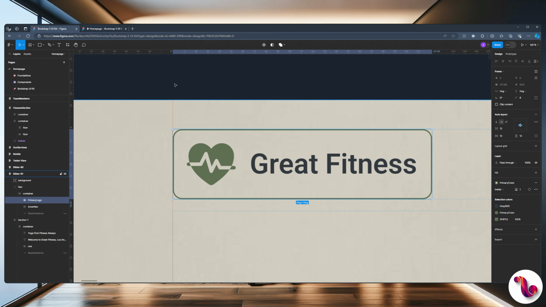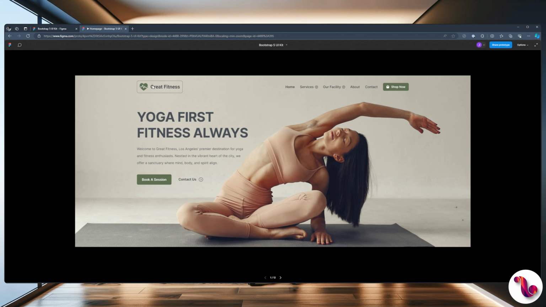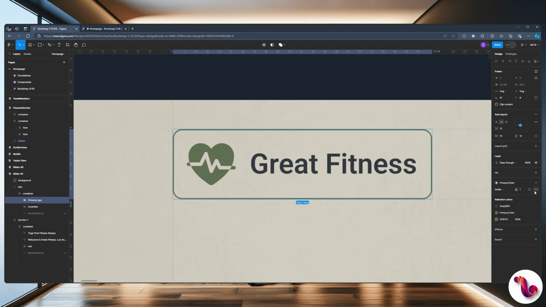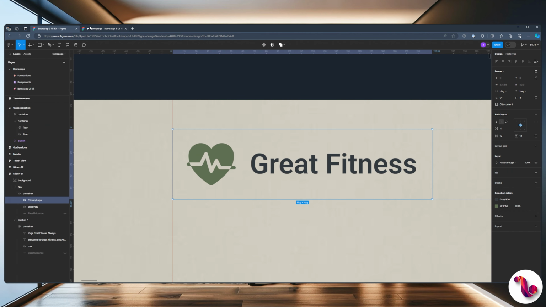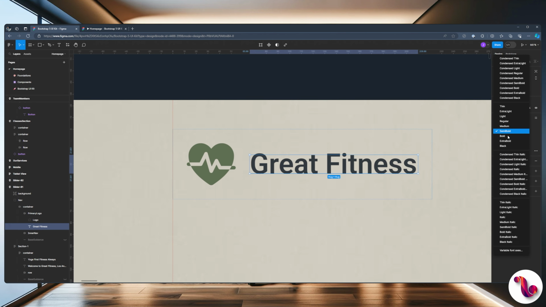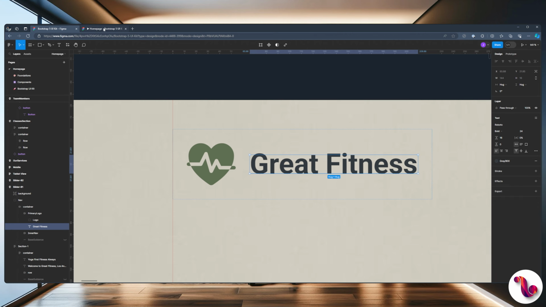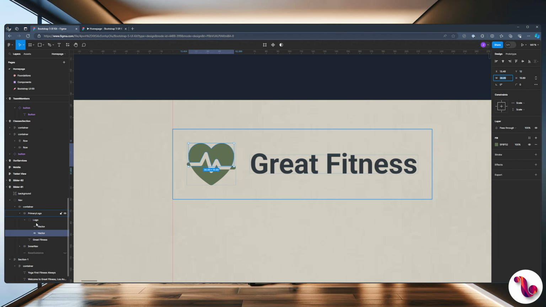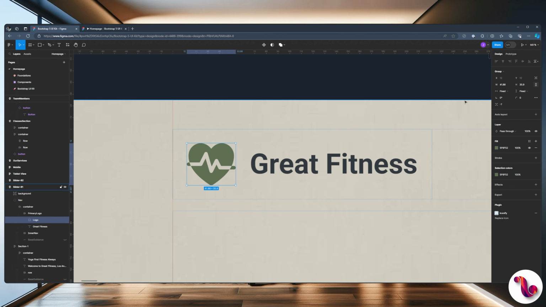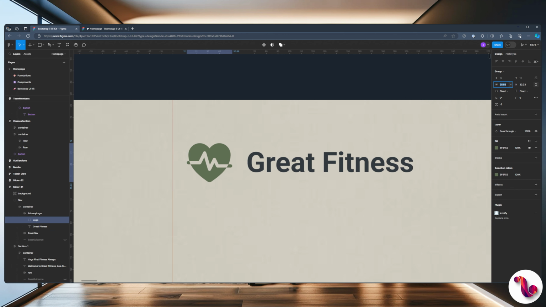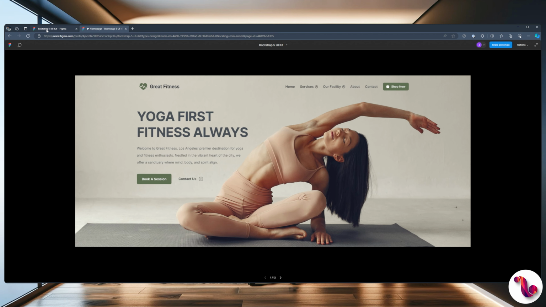All right, so first off, it looks like a button. I don't really like that. So let's get rid of the stroke. The stroke was an idea that I had, and it's definitely not working. Okay, let's take this "great fitness" and change it to bold and see how that looks. The icon is too big, so let's decrease the icon a little bit. Let's just see how that would look.